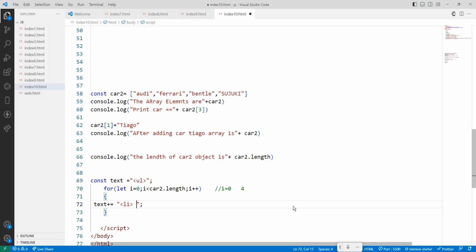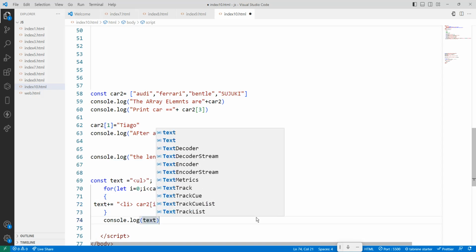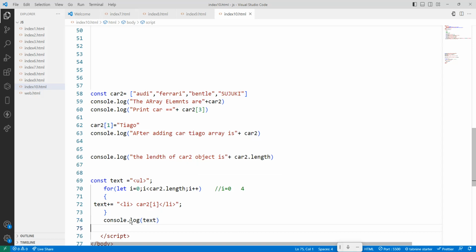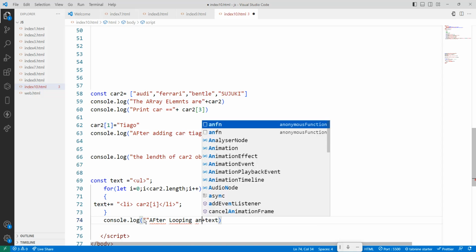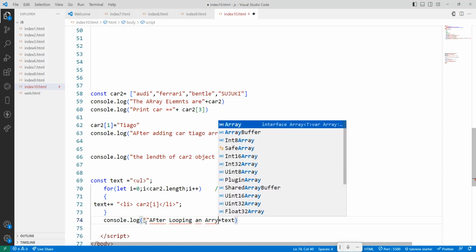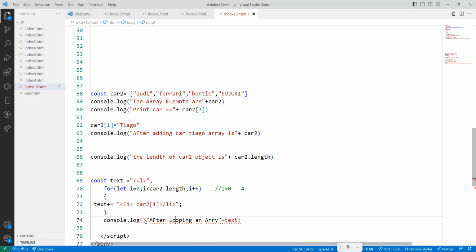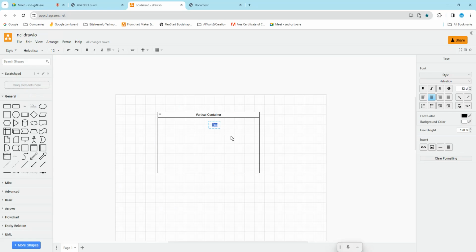What is the object? Car2 is an object, of i means this is the initial car. Okay. You might feel a little confusion. No worries. It is going to be printed like this. console.log(text). First we'll run it after looping the array. Save it. We'll go to the browser.